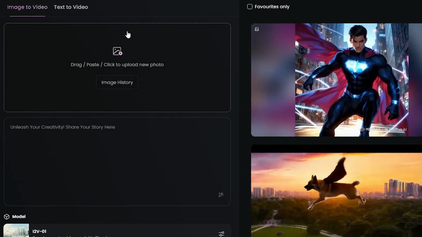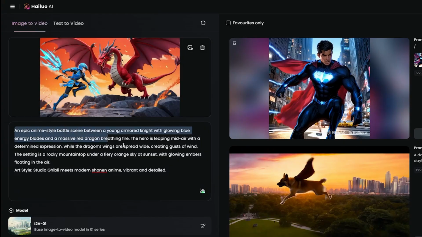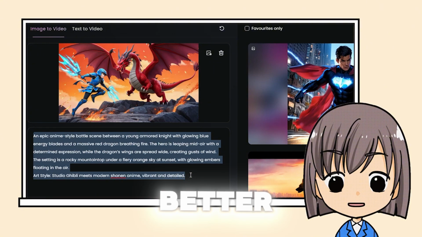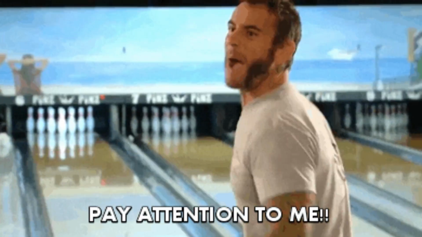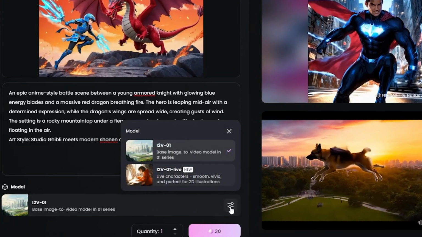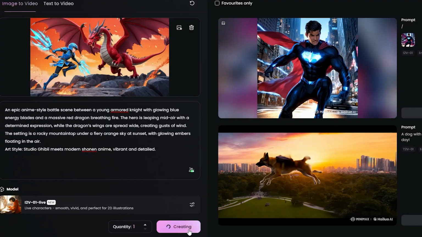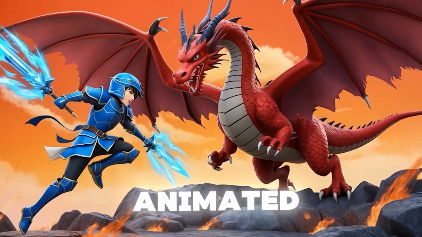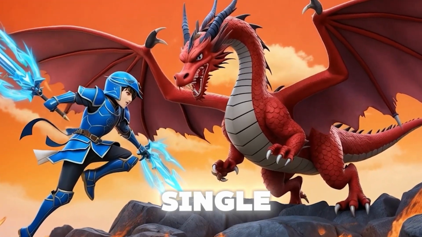Click this button here to upload your image, and let's add a similar detailed prompt to help guide it. Remember, the clearer your instructions are, the better the results will be. Now, this is the important part, so pay attention. Make sure to click this drop-down box and select Hailuo's newest update. Click Create and let Hailuo work its magic. And just like that, we have an amazing animated video which was made from a single still image.